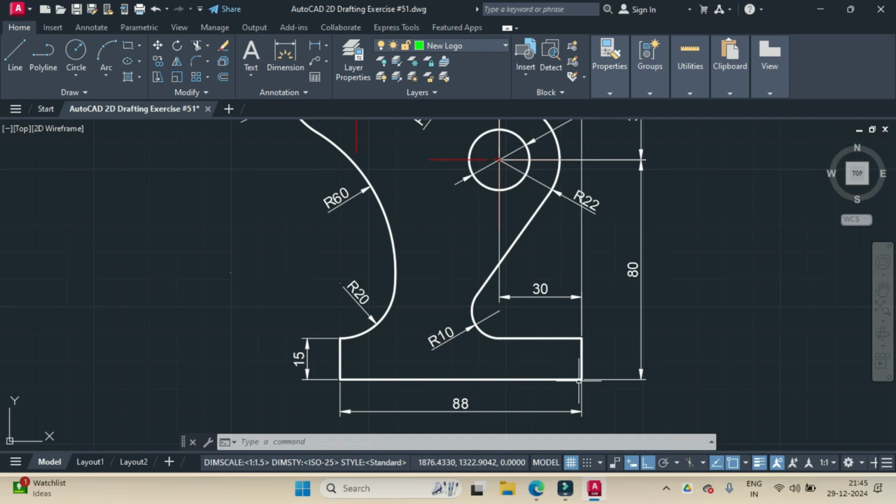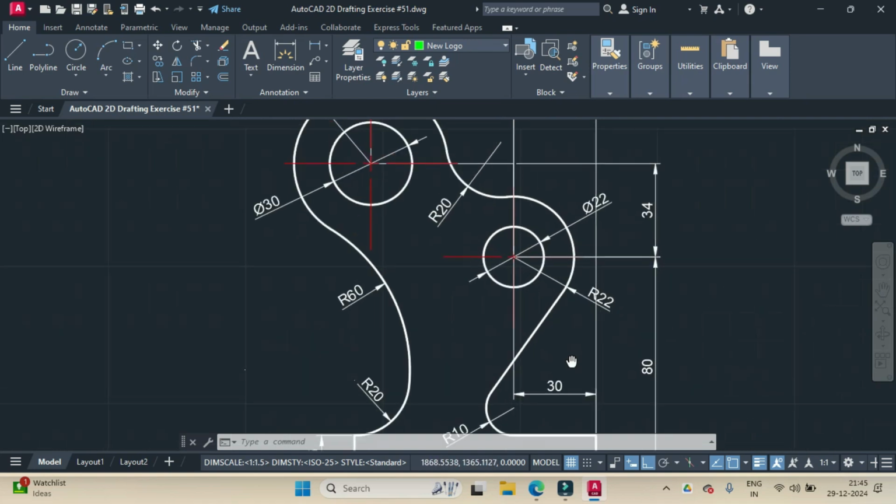Then we have to draw a circle of 10 radius anywhere in your drawing, and then move that point at a distance of 30 units from this edge. So we'll click on the quadrantial point of the circle and move it from here to the left 30 units. Then we'll draw one tangential line from here to here and trim off the unwanted part.